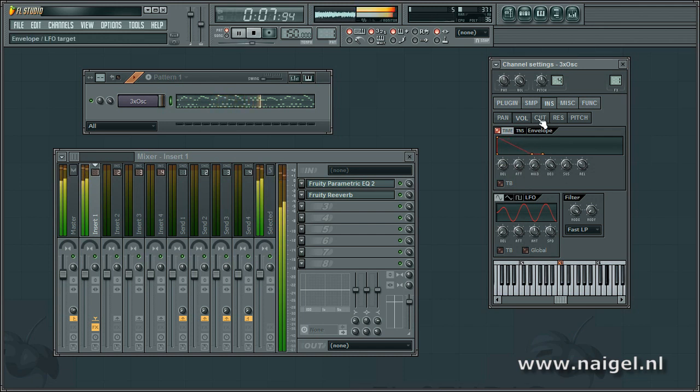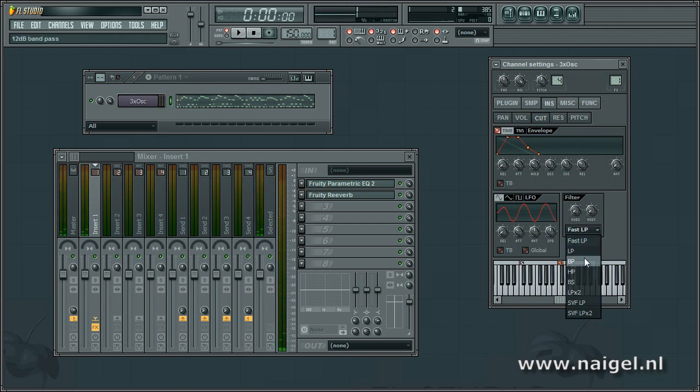What's more important is the following tab, the Cut tab. Let's set it up so that the cutoff will change over time when playing a note. Copy the settings if you'd like, but I won't stop you if you want to play around with these settings.